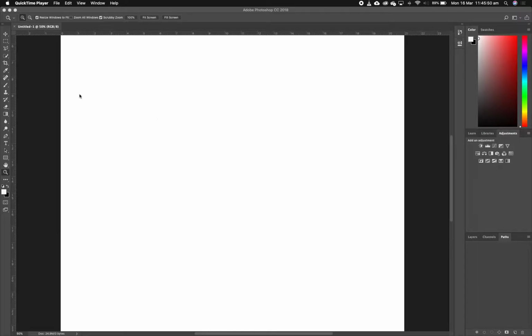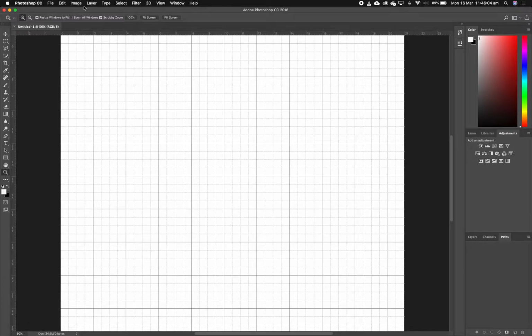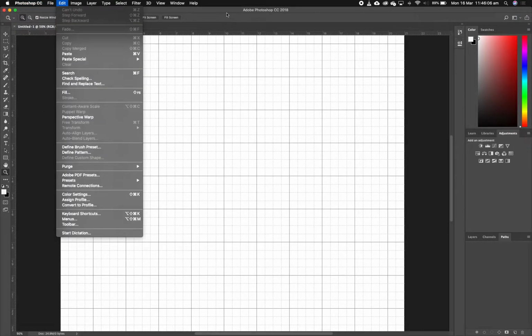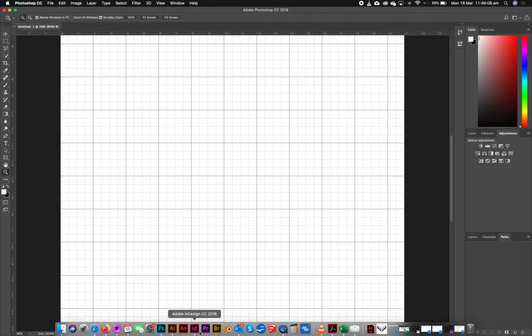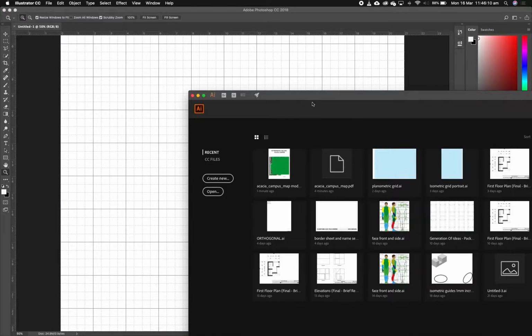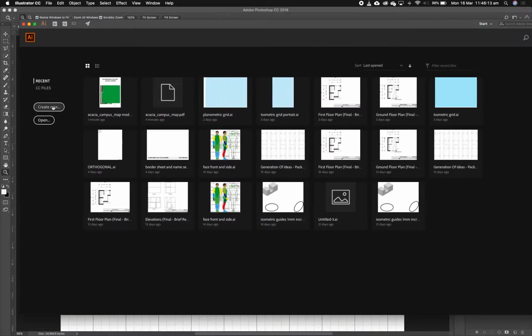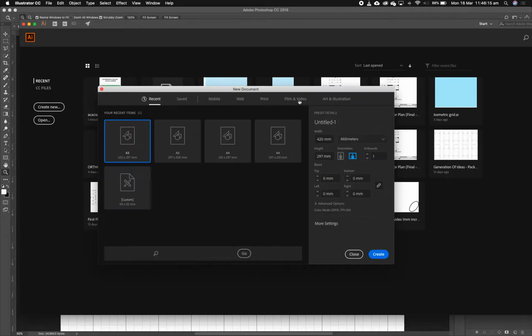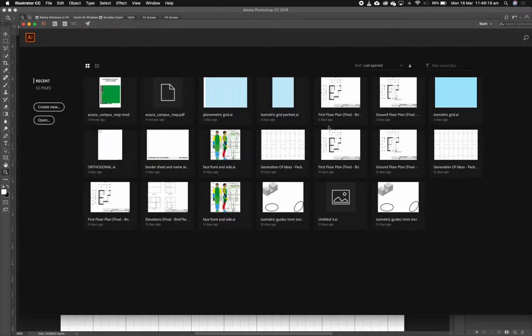Okay, so now in Illustrator, I need to turn on my grids and guides. So I'm just going to do that, press Command quote marks, and I need to go to, not Adobe Photoshop, I need to go to Adobe Illustrator. Okay, so we're just in Adobe Illustrator right now. So I'm going to create a new A4 document.